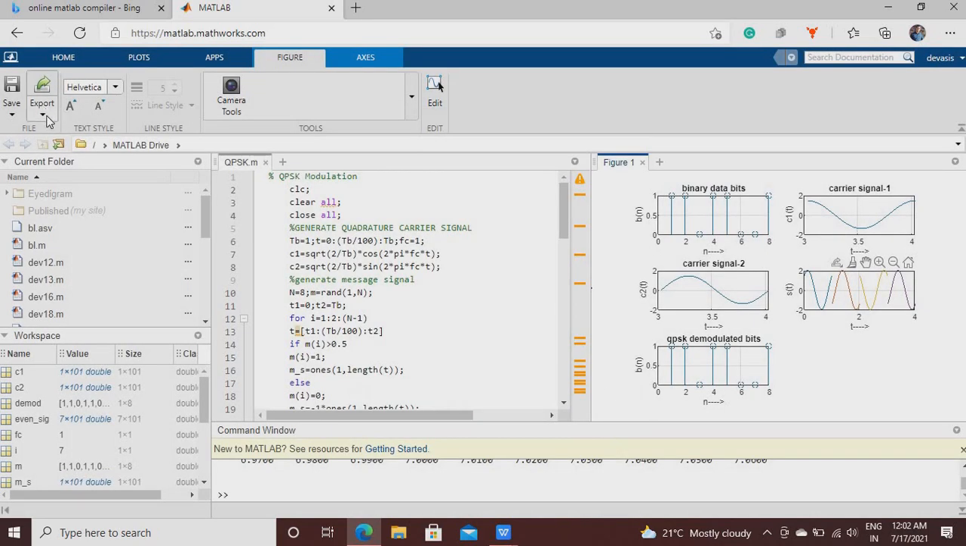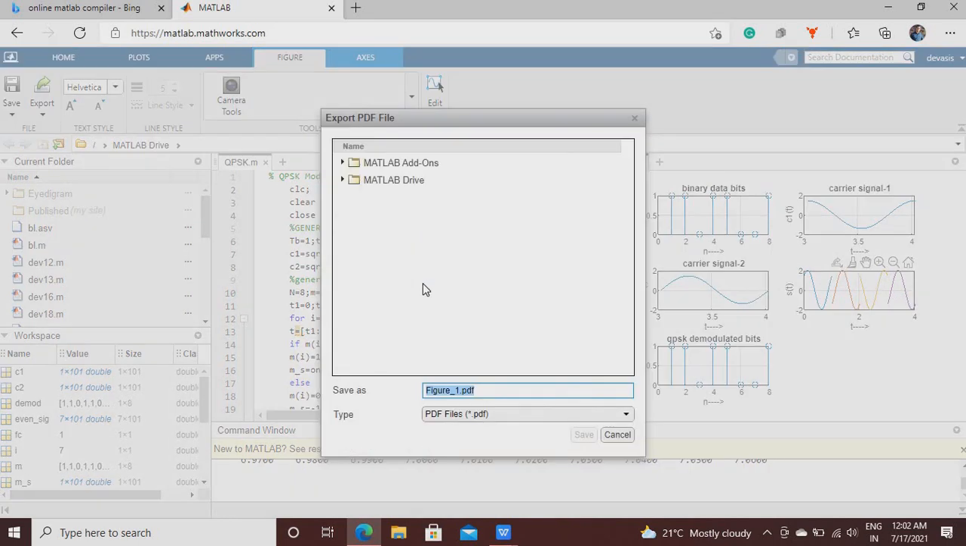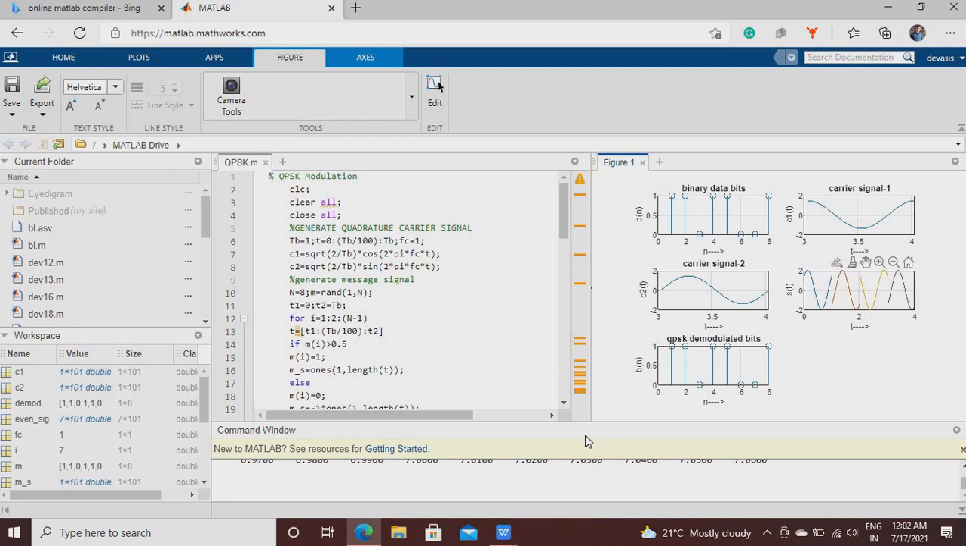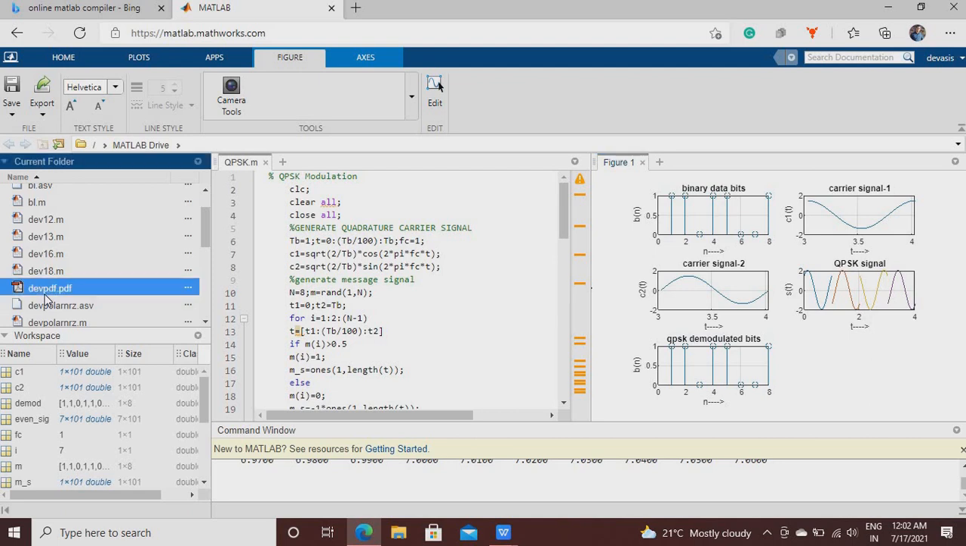Once again export. Here I will save as... save. I have saved. Now in this window, on the left-hand side you can see the video and you can open it.